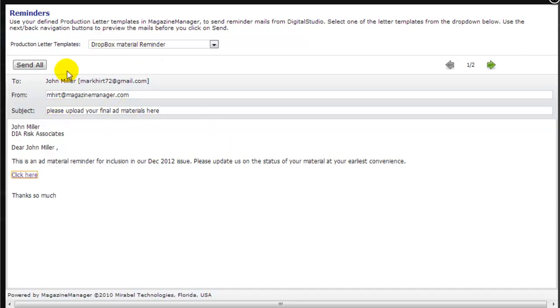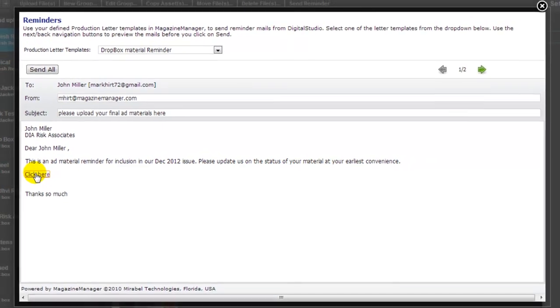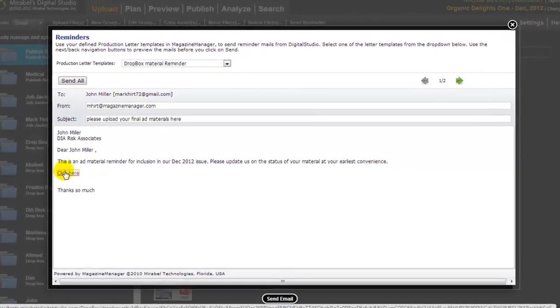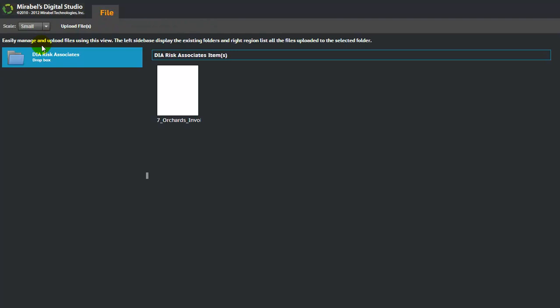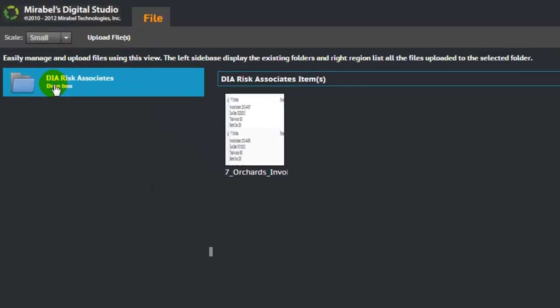And we go and press send, and this will send it to all of the people on the list that you selected at one time. It will send this all to them, and you're done with your ad material reminders for this particular issue. Now when the client receives this email, they'll just open up the email, they'll click here, and the customer is taken to this exact page, which is an upload page, and all they have to do here is upload their new files.